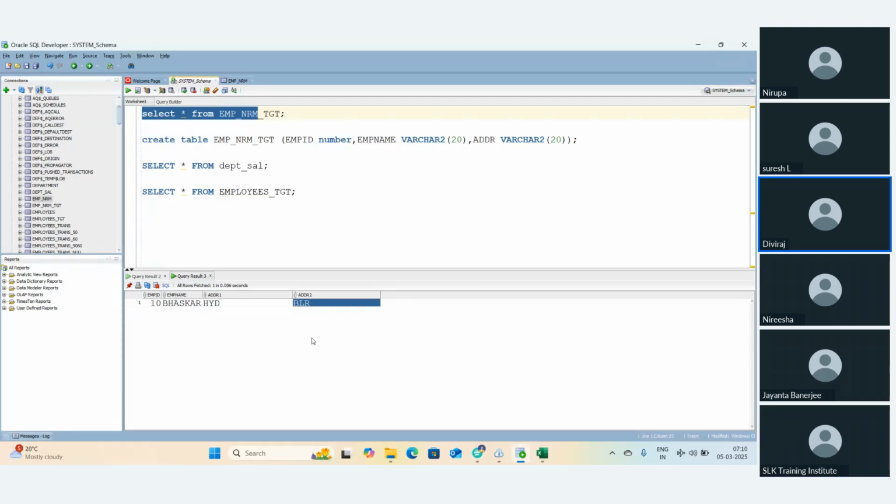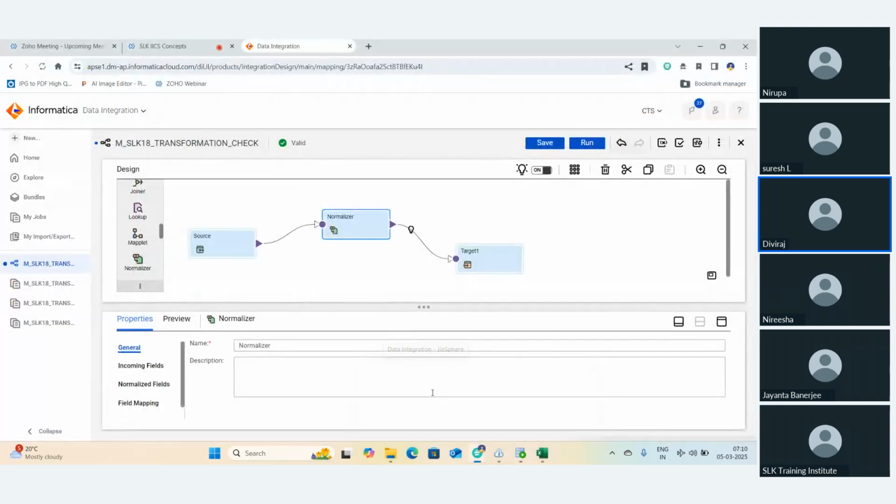Okay, Bhaskar. Any questions? Anyone having any questions here with the normalizer?